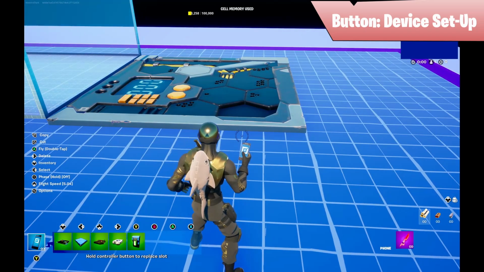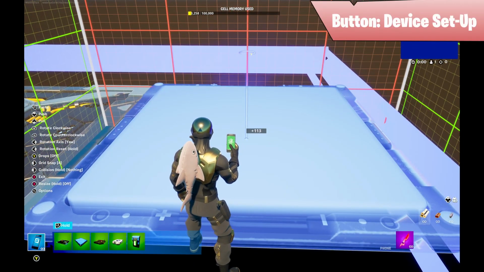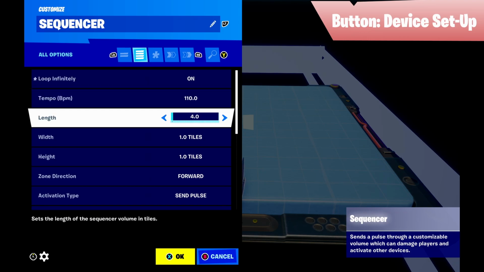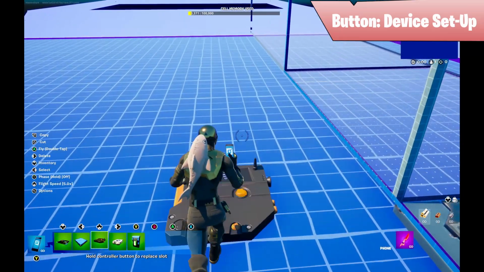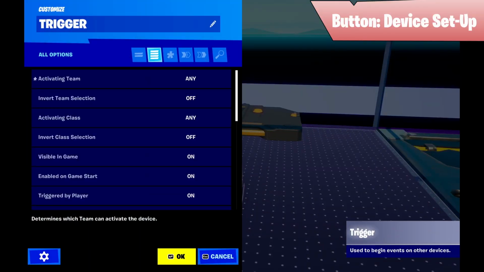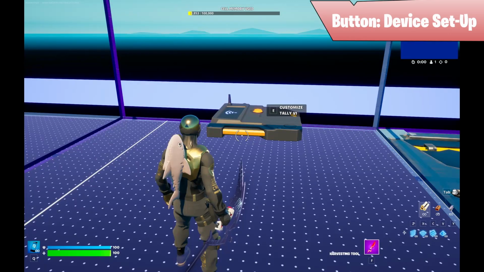just for convenience. Next, you're going to want to place down a sequencer. And you want to loop infinitely. Change the tempo if you want. Length should be short, the shortest you have. And the rest of the settings should work. Next, place down a trigger. We're going to name this one Tally V1. And turn off sound effects and visual effects.